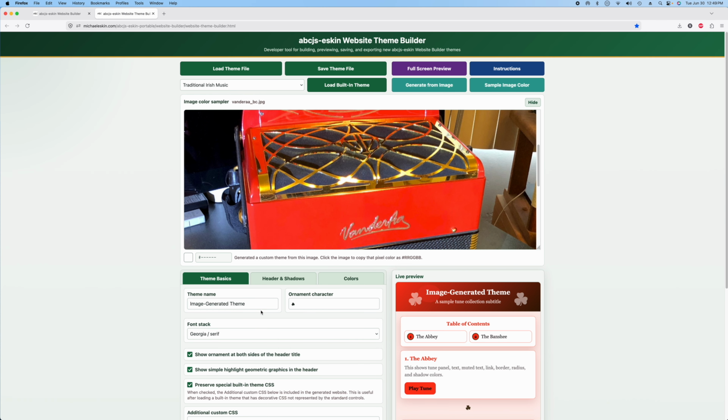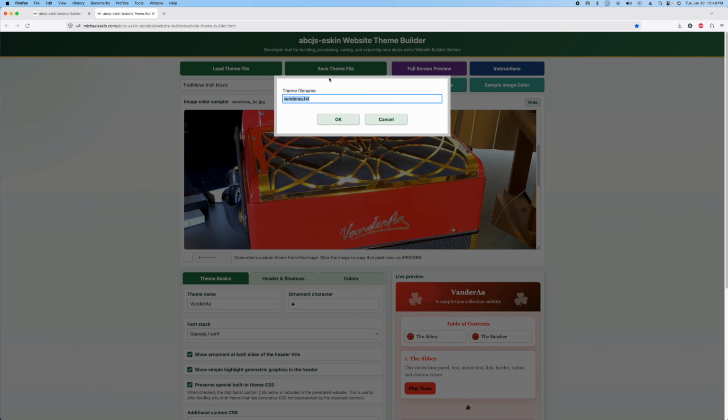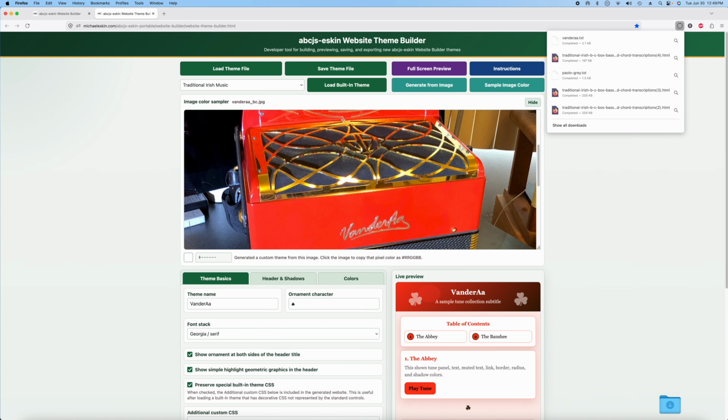But I'll tell you what, I'm going to give the theme a name here. So I'm going to call this one Vandera. And I'm going to save the theme file. It's going to save it as vandera.txt.